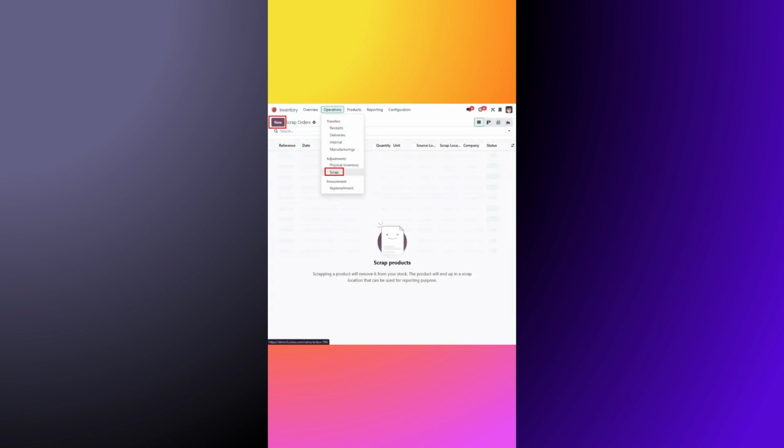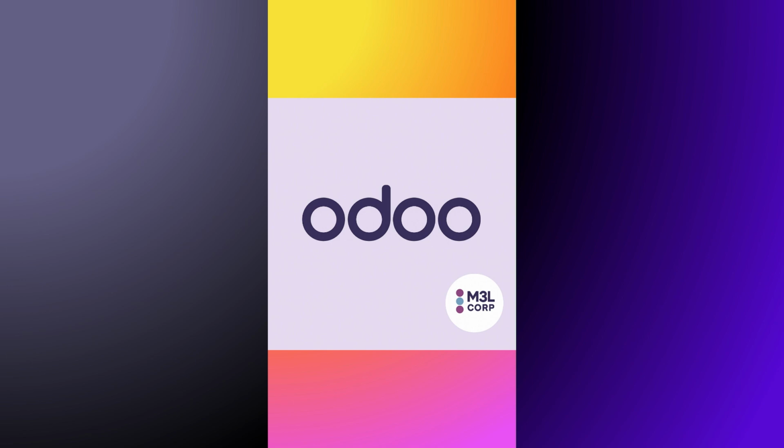To scrap products, go to Operations and select Scrap. Click New to initiate a new scrap order. Choose the product, enter the quantity, and select the source location. Odoo will automatically set the scrap location. Click Validate to process the scrap. Odoo updates your inventory in real time, ensuring accurate stock levels. With Odoo 18, managing scrap inventory is straightforward.